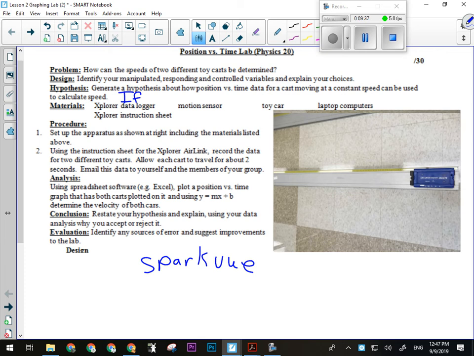In this case, it could be a cart is allowed to travel at a constant velocity while position and time are recorded. It could be that simple. The then part talks about what you're going to get in terms of results. So it predicts the results, and talks about what you can do with those.